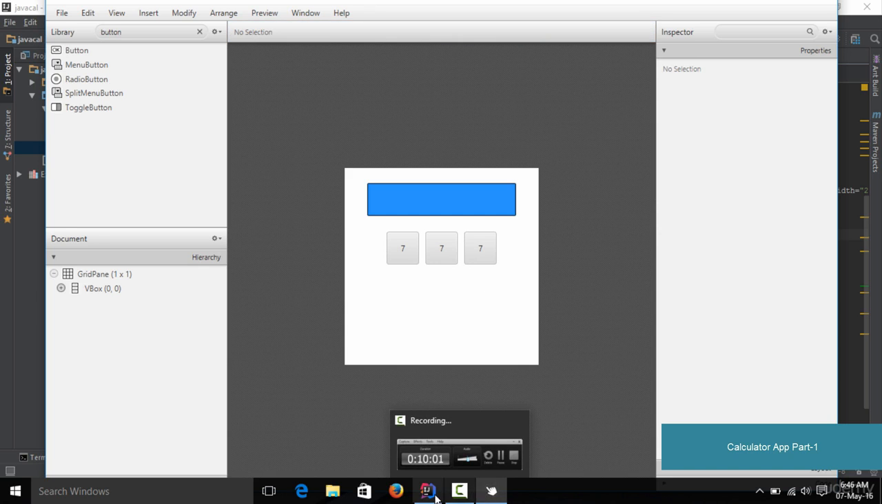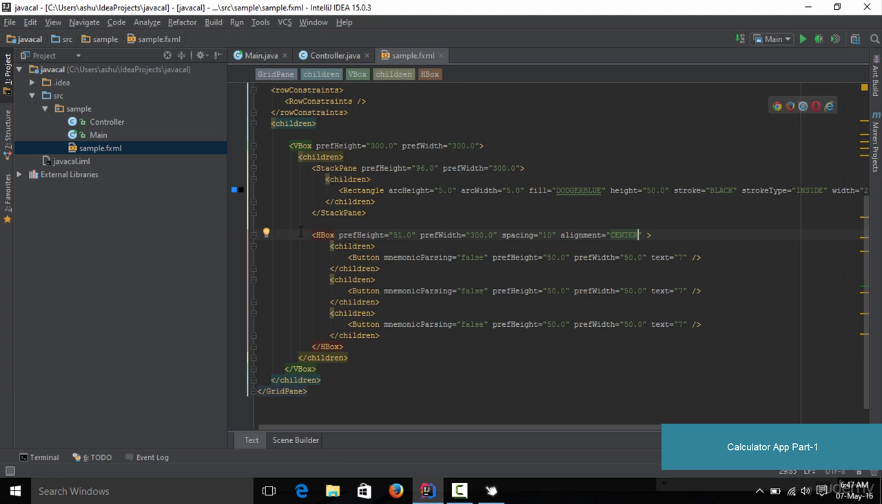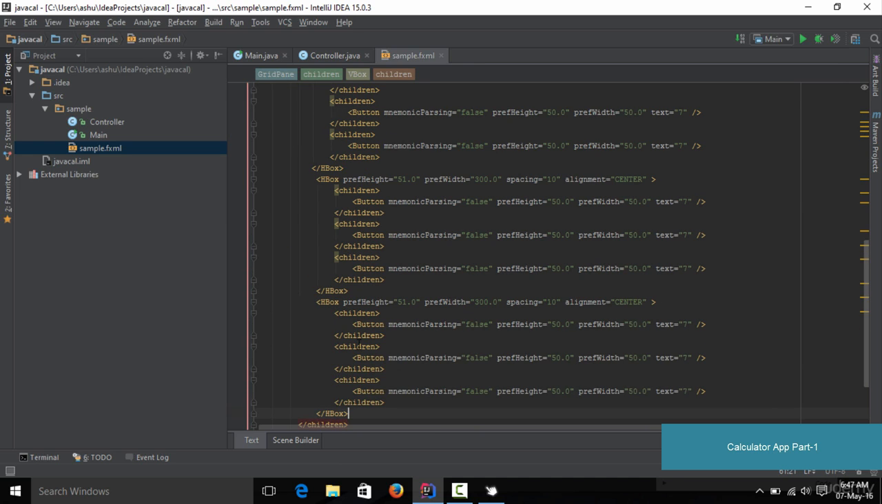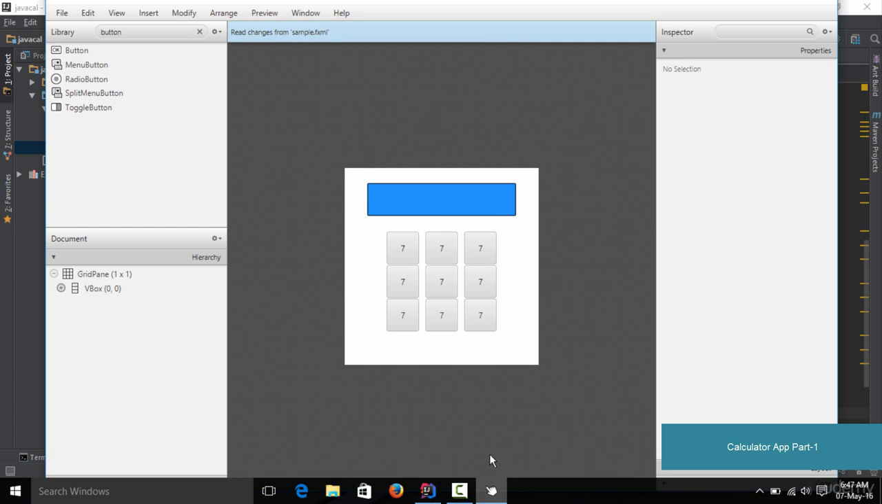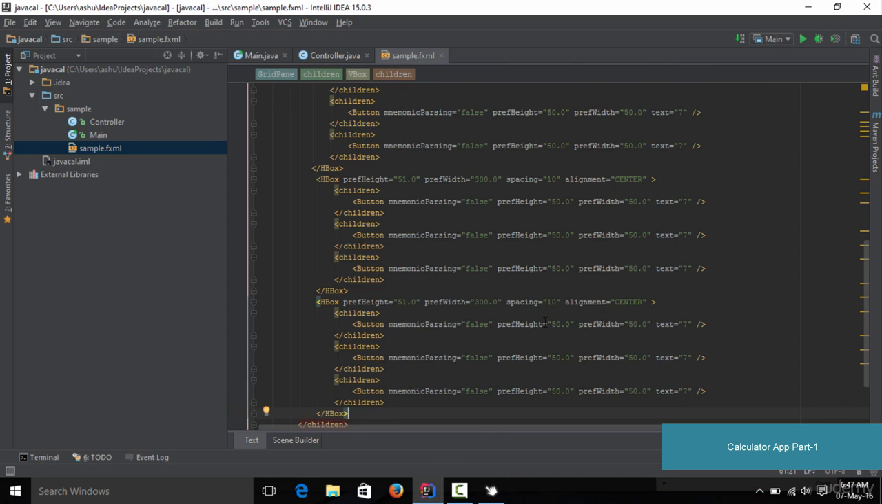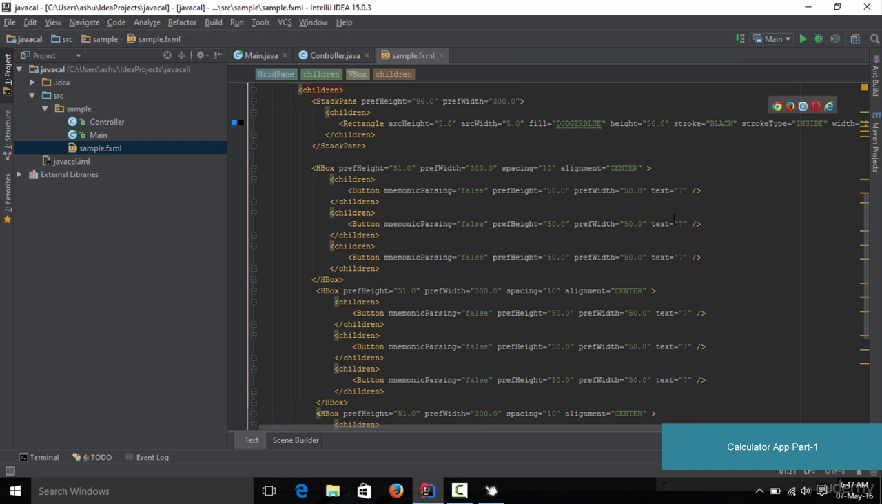Now what we do is that we are going to simply copy this edge box layout, and I'm going to paste it 3 times so that we have buttons all over the place. So now if we switch to the scene builder, as you could see, now we have multiple buttons over here. So now the only thing which we need to do is that we actually need to change the text on these numbers.